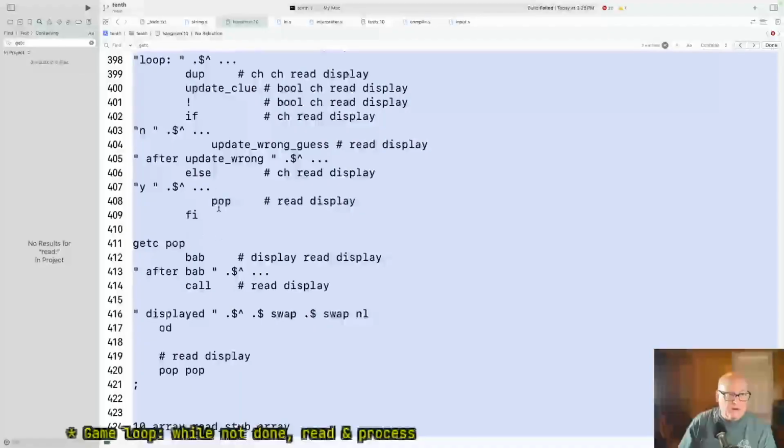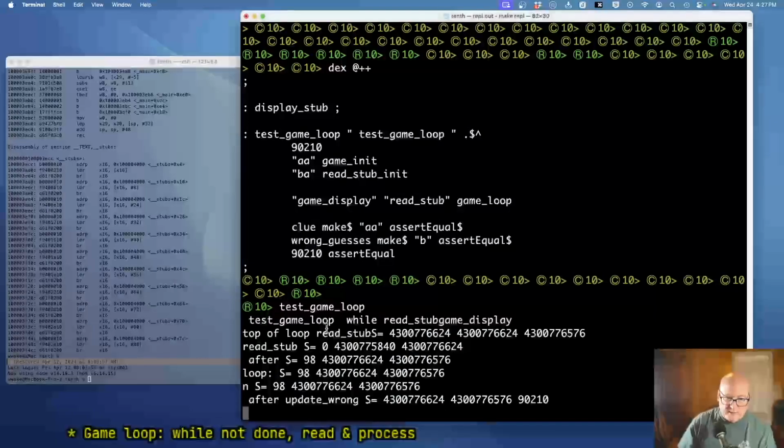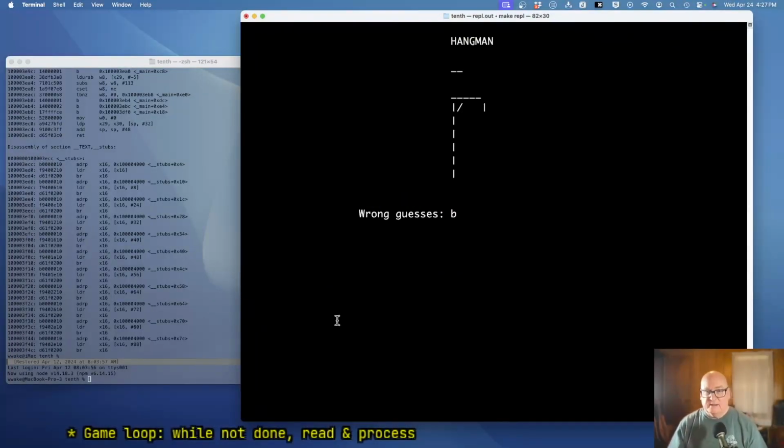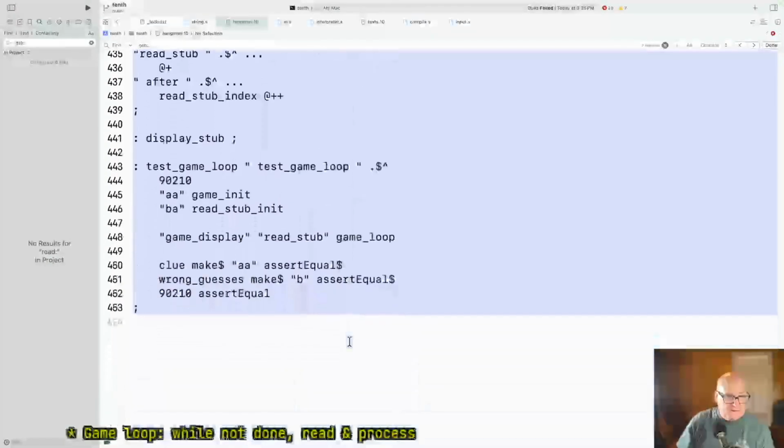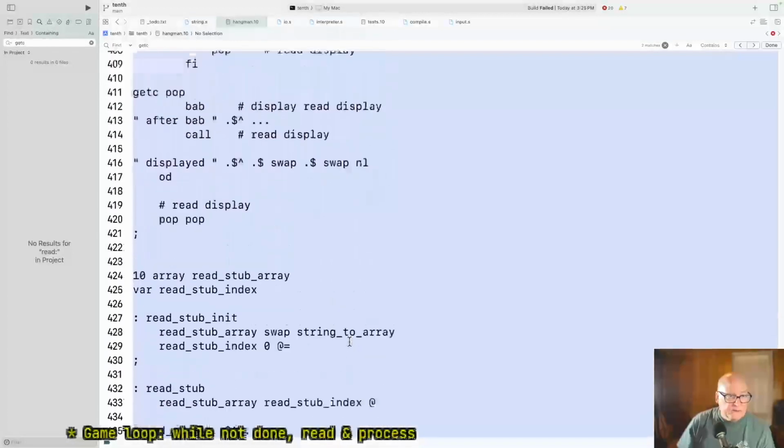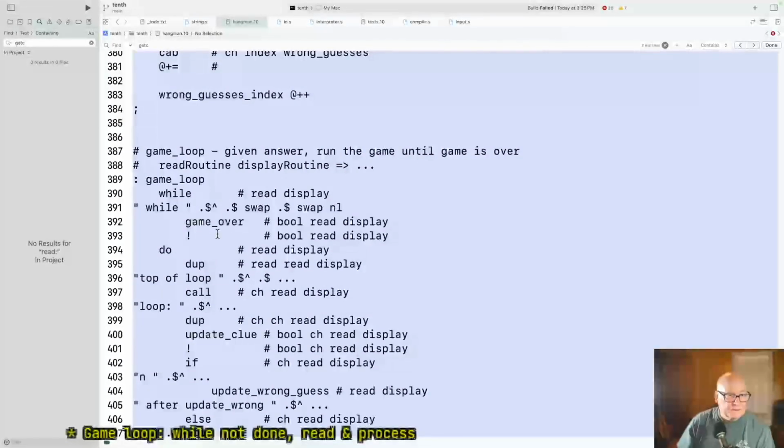Okay, after update wrong. Okay. So we should come out with read display. I'll hit a 0 this time. Okay. Wrong guess is B. So it called our display method. Okay. And now we're in, where are we? I guess we're in the loop again.